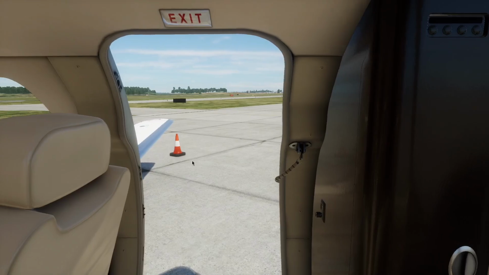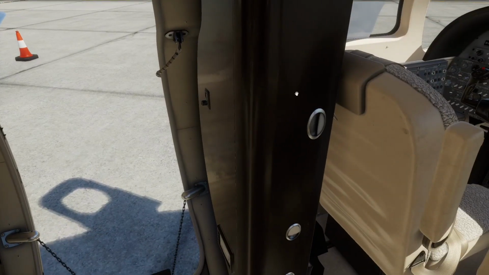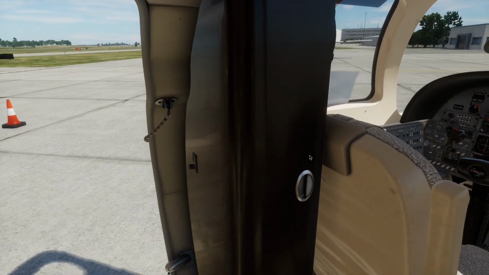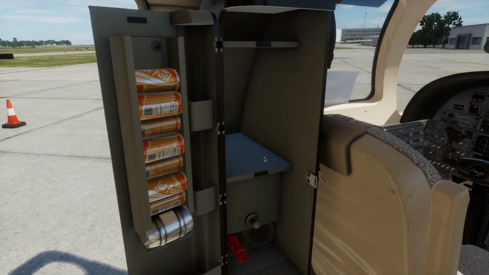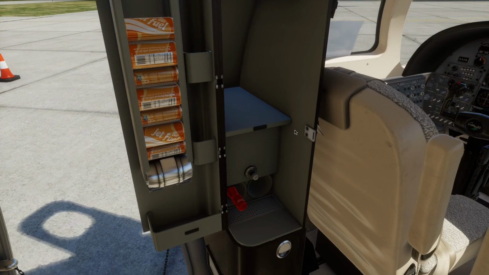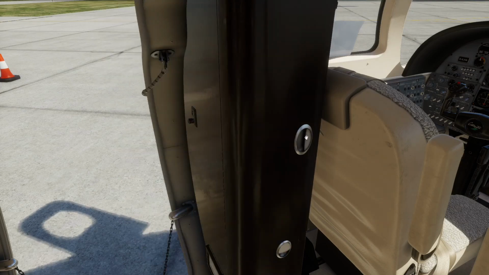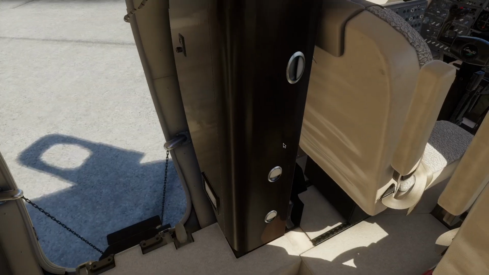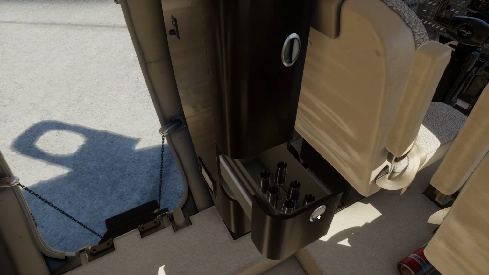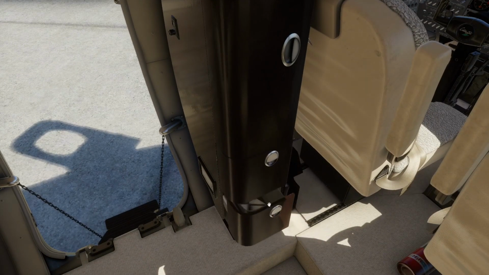Let's go to the jump seat first of all. We can see we have a small cabinet here. We can open it up. You have some refreshments here. To close it from this position, you click on the jet right here, which is basically the opposite side of this handle. Then we have some drawers, this one and this one.